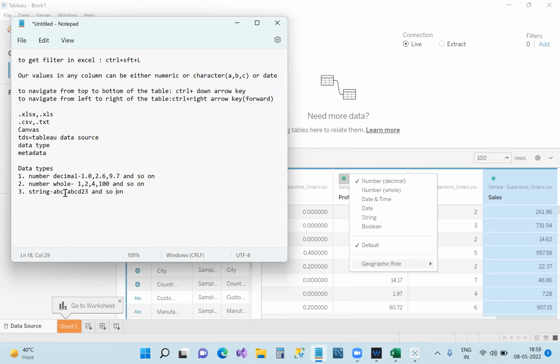Actually you cannot say it is a combination, because it can be without numbers as well, right? This is also a string. So string is basically anything which has got at least one alphabet in it. At least one alphabet. Got it? Yeah, I got it.